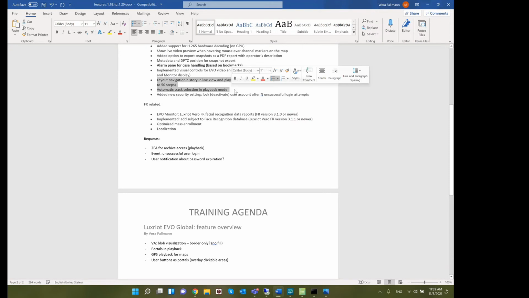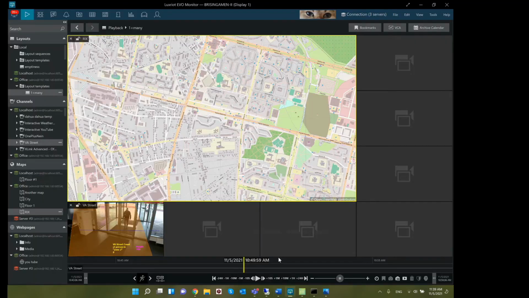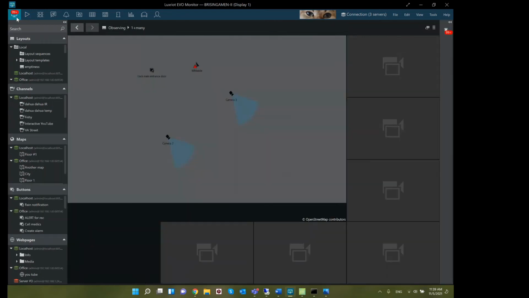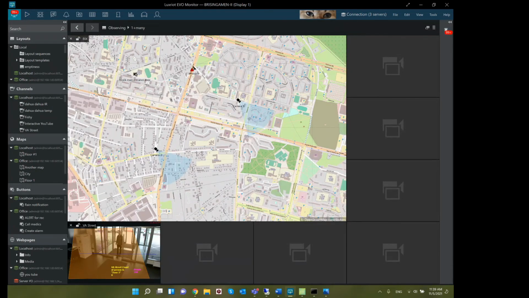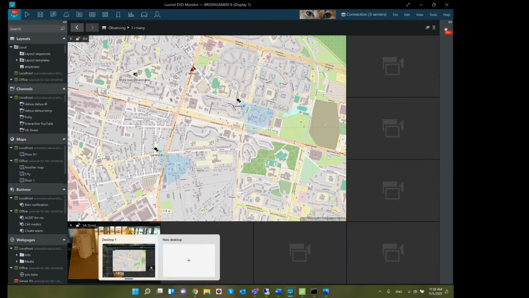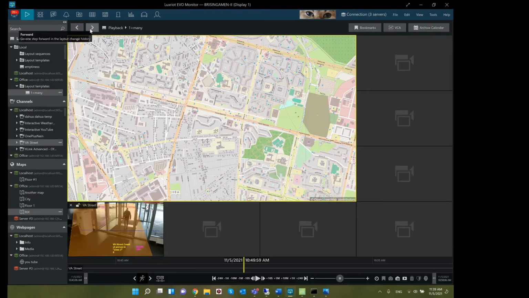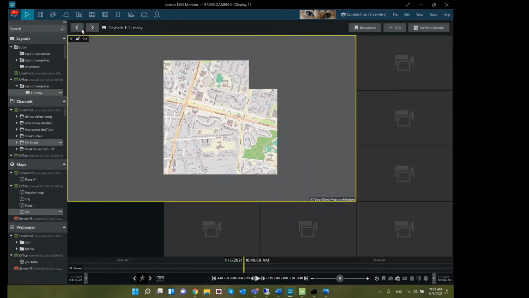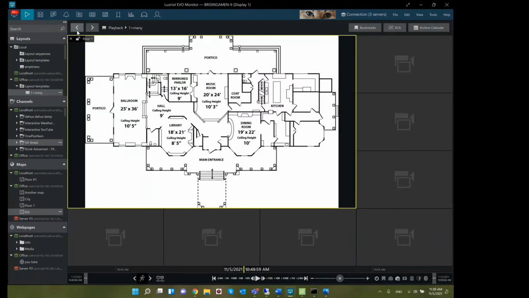A couple of other things in the client application. So this one is pretty great. Personally, I love it. This is the layout change history. So there are these arrows on top, and these allow you to go back in the change history.